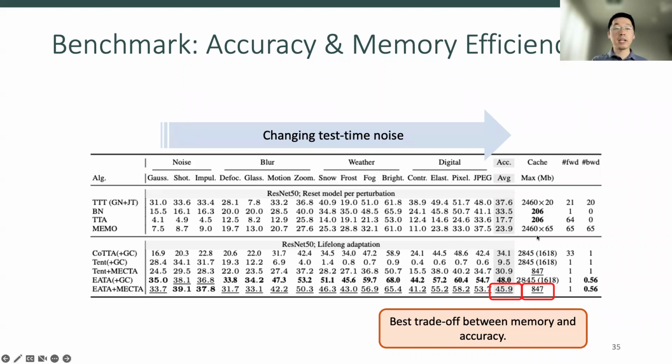Similarly, CoTTA and TENT consume a similar complexity, because here we assume CoTTA only updates the normalization layers, for the purpose of fair comparison. Actually, in the original CoTTA, they may want to do the end-to-end fine-tuning.